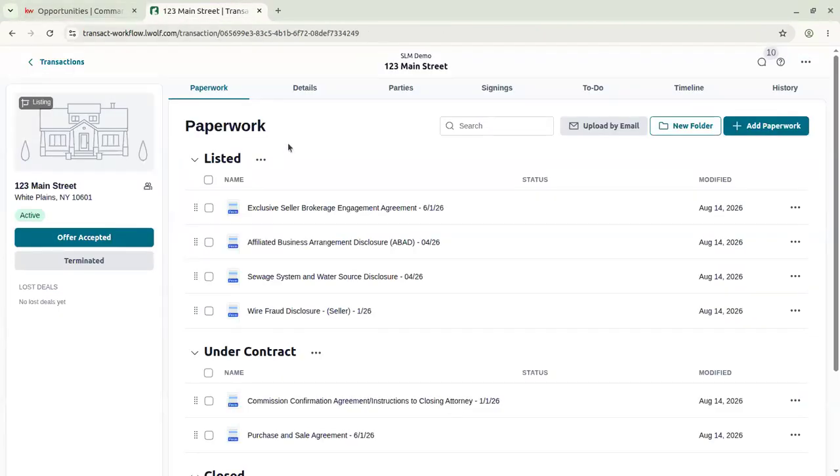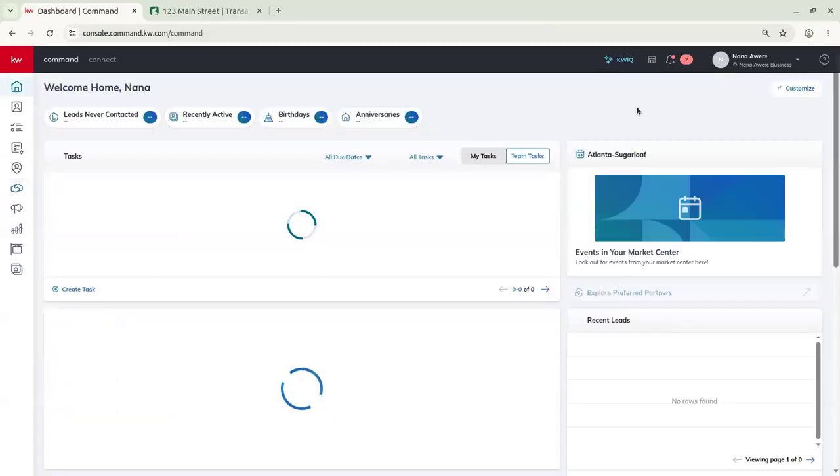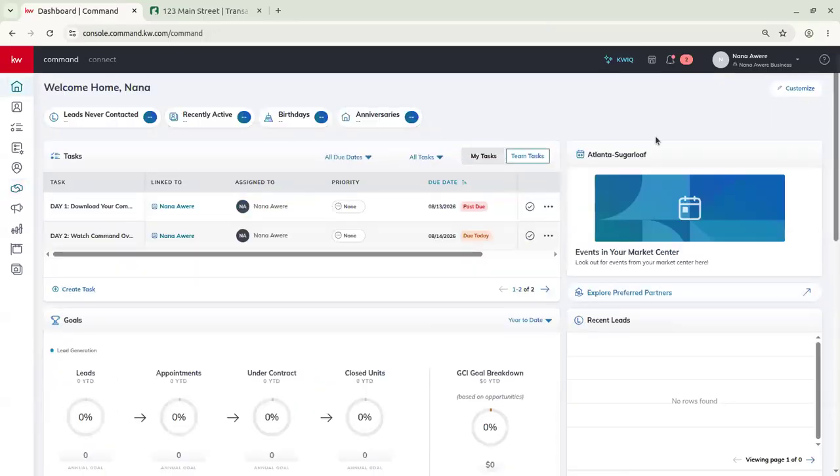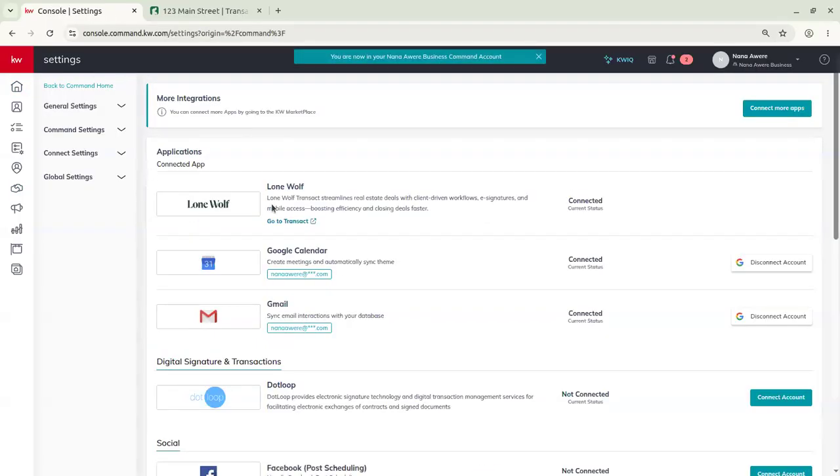Now, I did see a question, someone saying they had trouble logging in. Can I please explain how to get into Lone Wolf again? So anyone that's just joining in or maybe was having issues when they first got here, there's a couple different ways we can go into our Lone Wolf Transact. First one, probably the easiest, is if you are in your command already. If we go to settings, we can just click go to Transact, and it will open it up in a new tab.